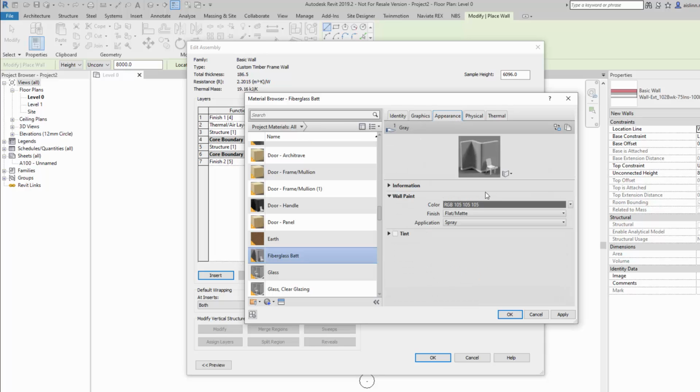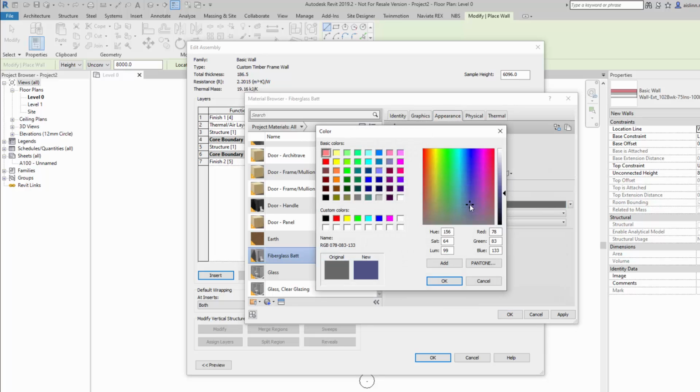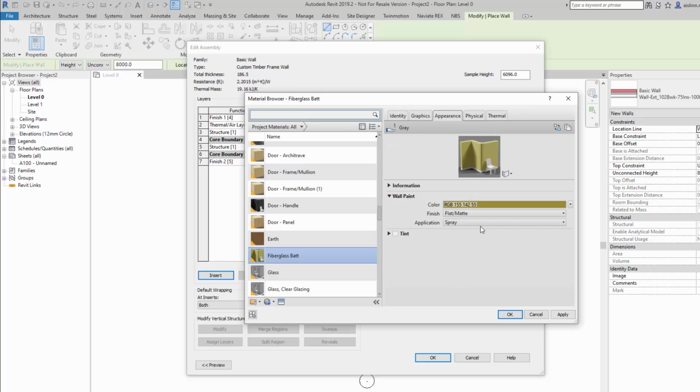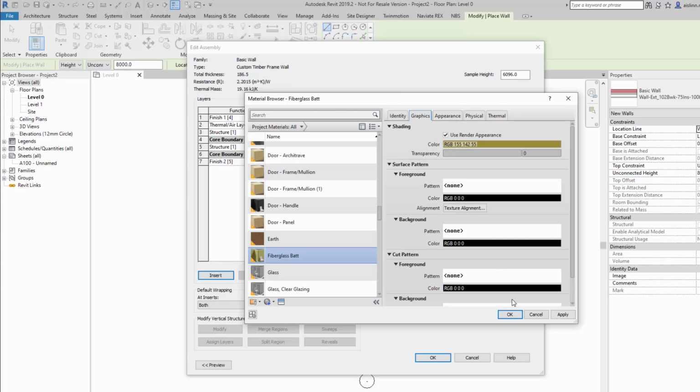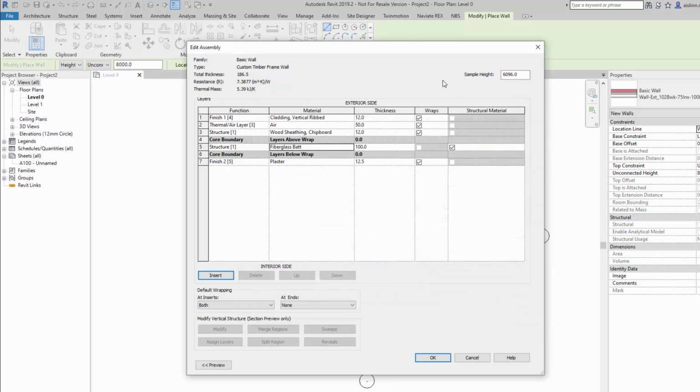When selecting the fiberglass batt, we want it to stand out, so I will change the appearance to a yellow colour and use this render appearance within the wall. Select Apply, then click OK. Change the thickness to match the depth of the timber stud, which is 140 mm in this case.